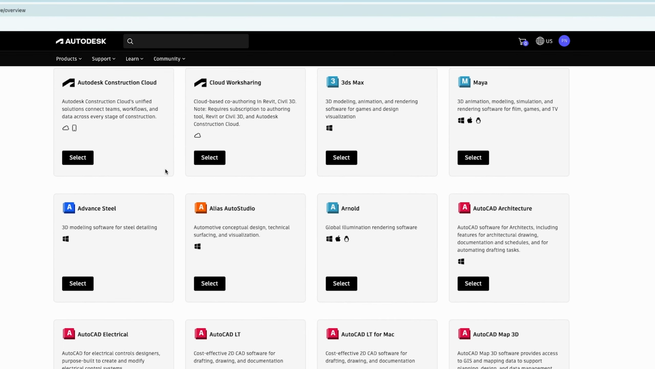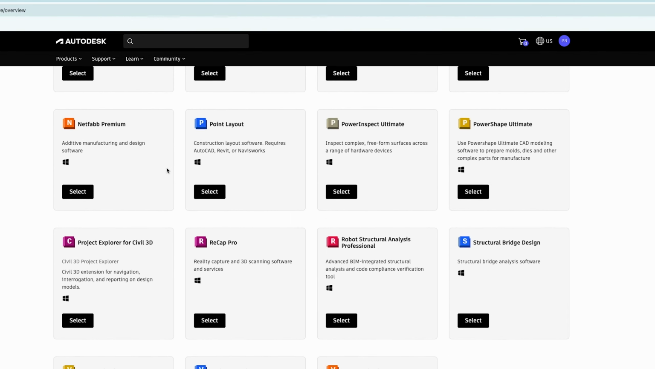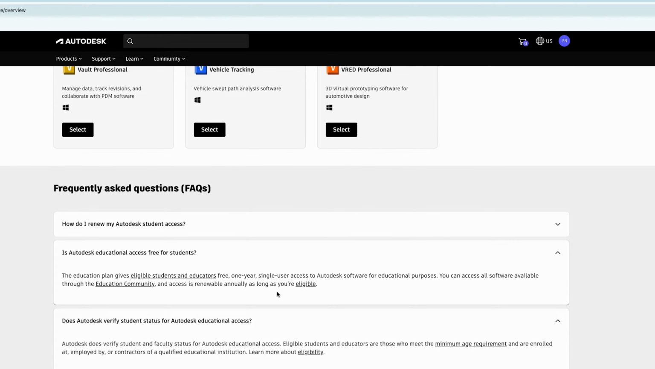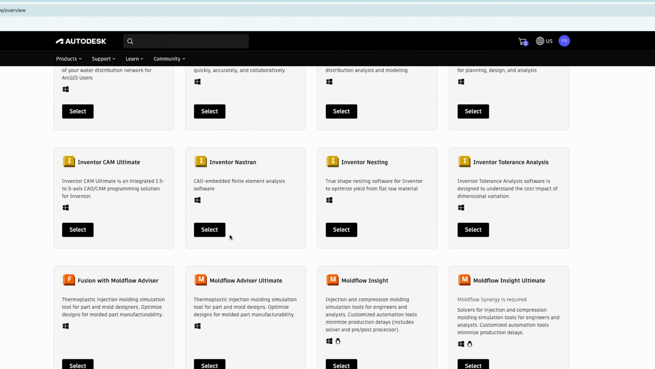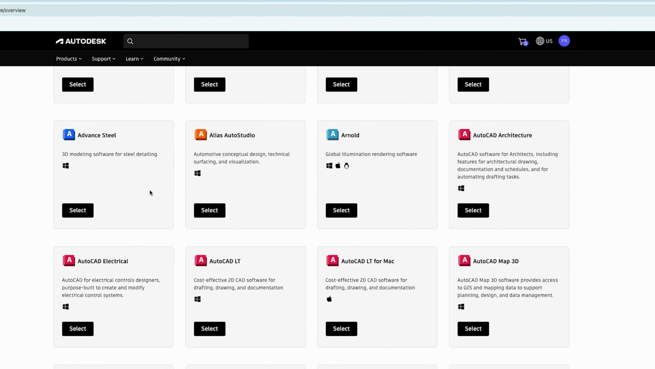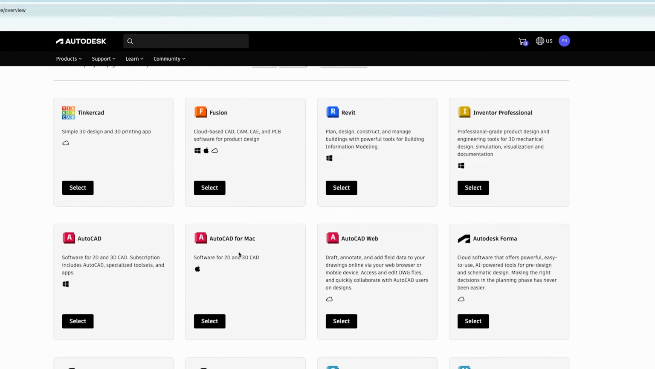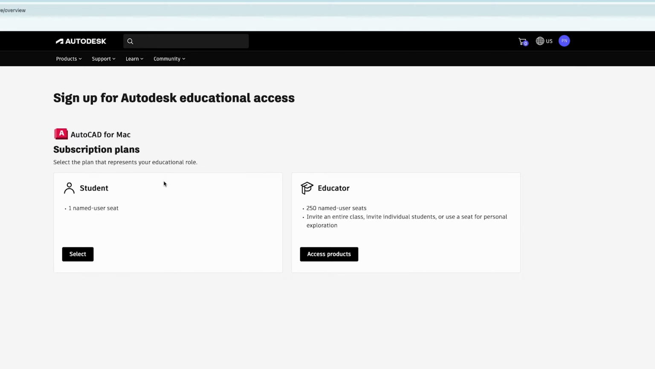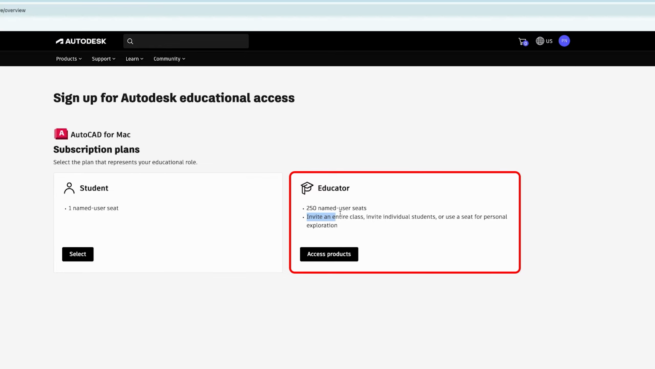Here we can see all these products are available for students or even for teachers, and one can actually see here what is the minimum age requirement, eligibility, and other important parameters. Now what I'm gonna do here is look for AutoCAD for Macintosh, and here let's click on select. So based on who you are, you can choose. If you are a student, you can click here. If you are an educator, you can actually invite an entire class with a limit of 250 people. Now let's click here on access product.